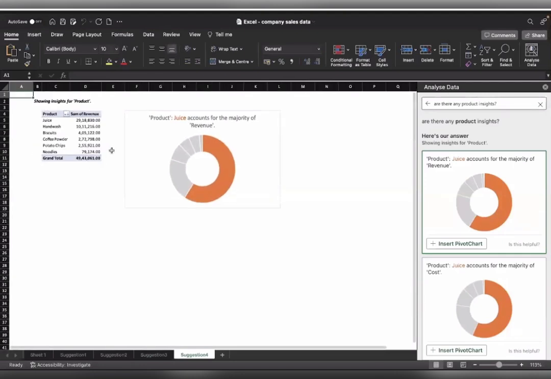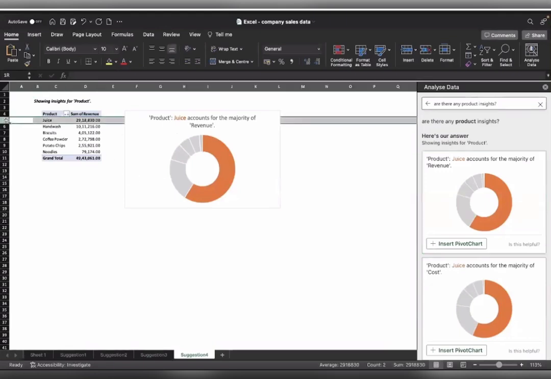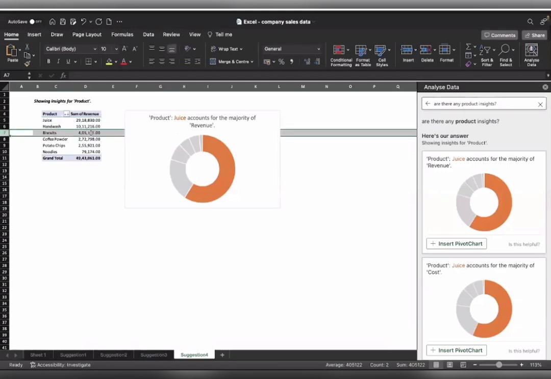See, you can see that more than 60% of all the products, juice is the one which is contributing the most. The revenue generated by juice is more than 60%, hand wash is 50%, biscuits and coffee powder are 10% and so on, potato chips is 5%. And then if we talk about noodles, it is not even contributing to the products and all.